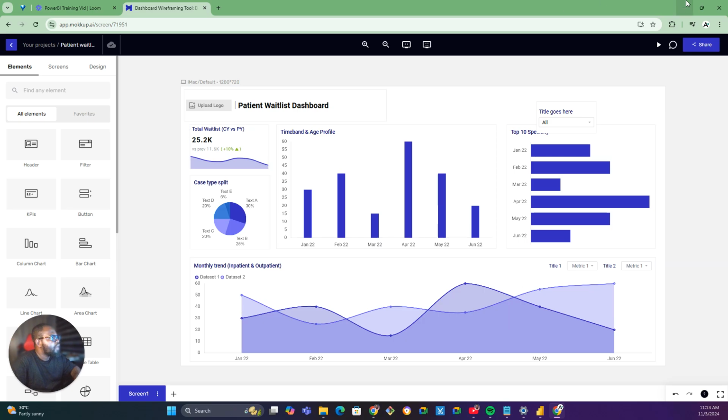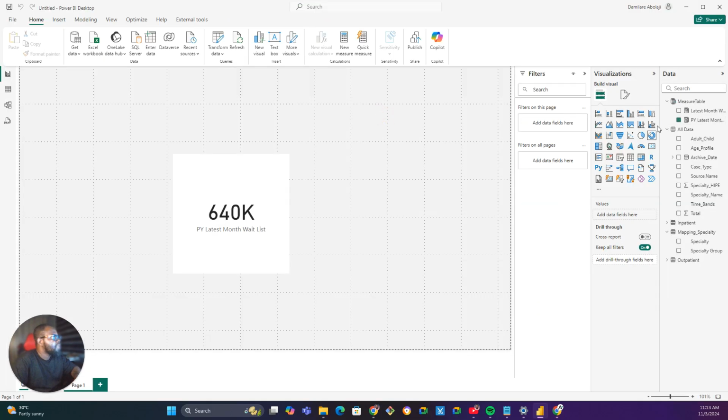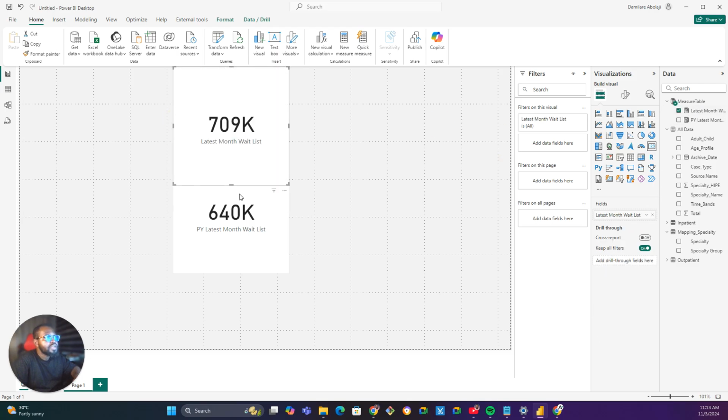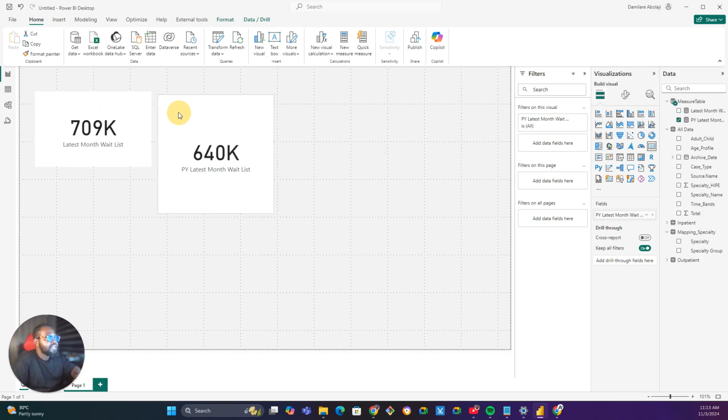So let's put it in a card here. I'm going to bring latest month into view as well. Let's use a card. And so yeah, we have these two cards in our dashboard, and we've not started formatting it yet.